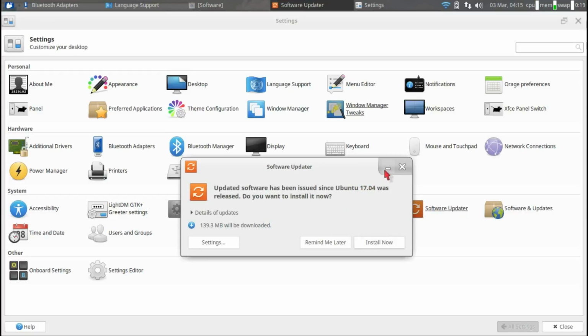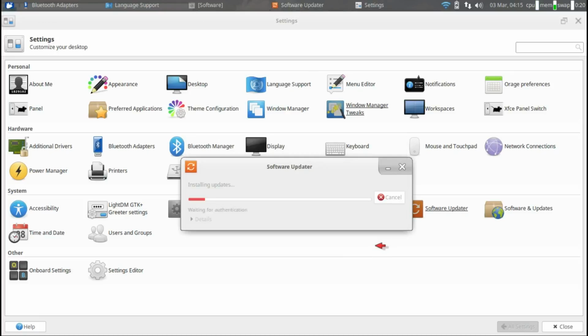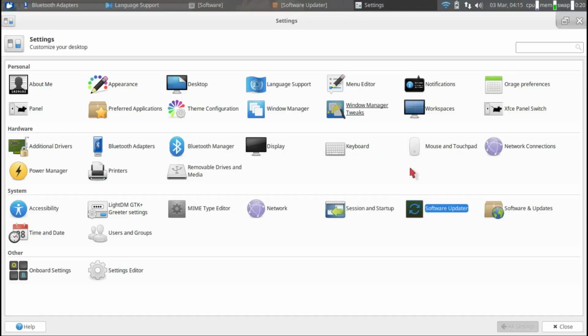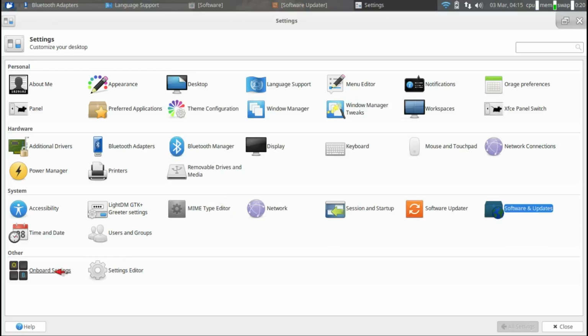It's already been a week since beta 1 was released, so that's why I haven't run the updates. It's still beta, except Xubuntu, but let me run it while we are looking. Password, software and updates. We have already looked at this screen, so I'm just going to close it. I just wanted to show you what it is.